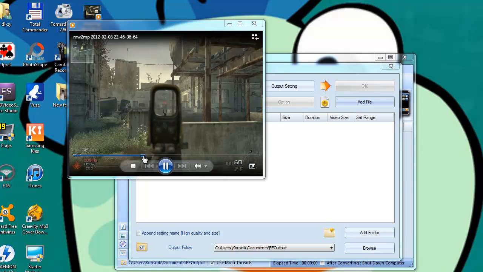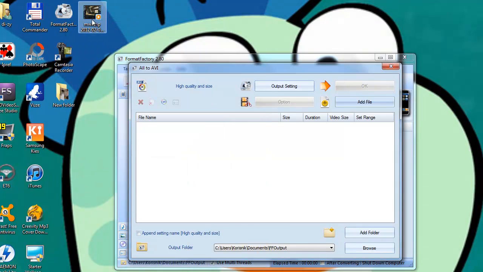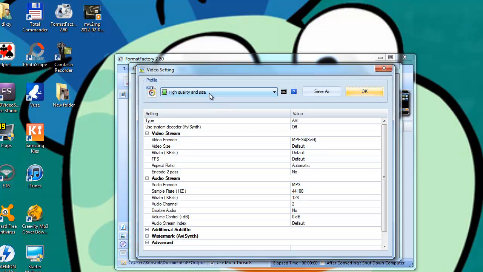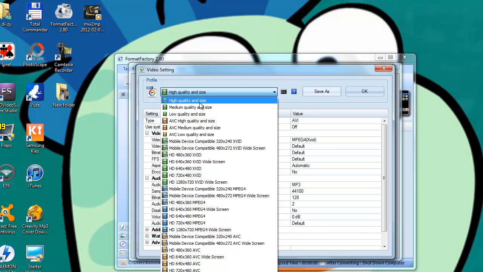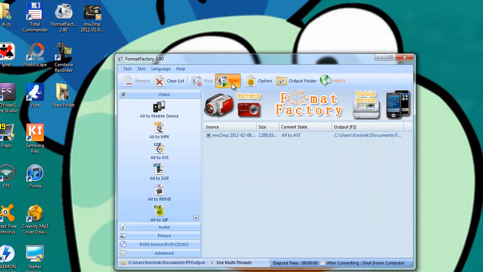See, it's a Modern Warfare 2. So drag the video in, go here, and select high quality and size. Press OK, OK again, and then start. Now the video is converting and it will take some time, so I'm just gonna pause and resume after this is done.